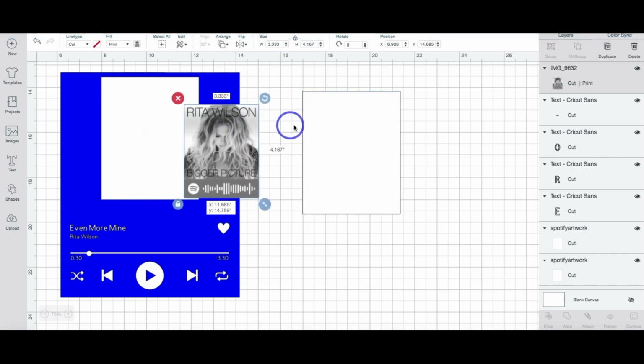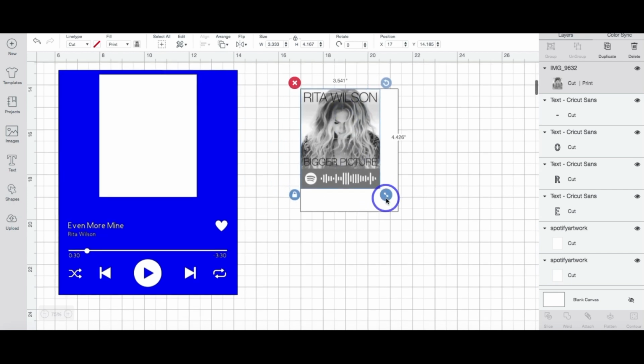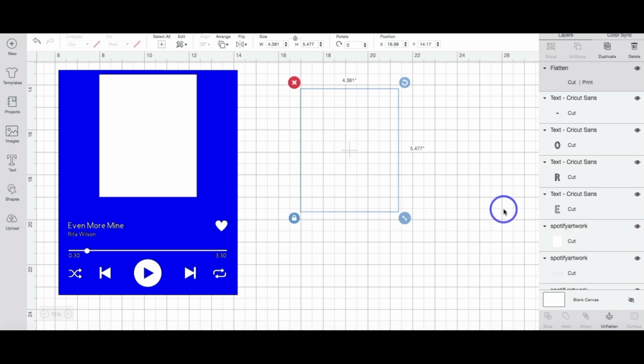Drag that over on top of the rectangle and size it to go over that white rectangle. There we go. Highlight both the layers and then go down to Flatten.